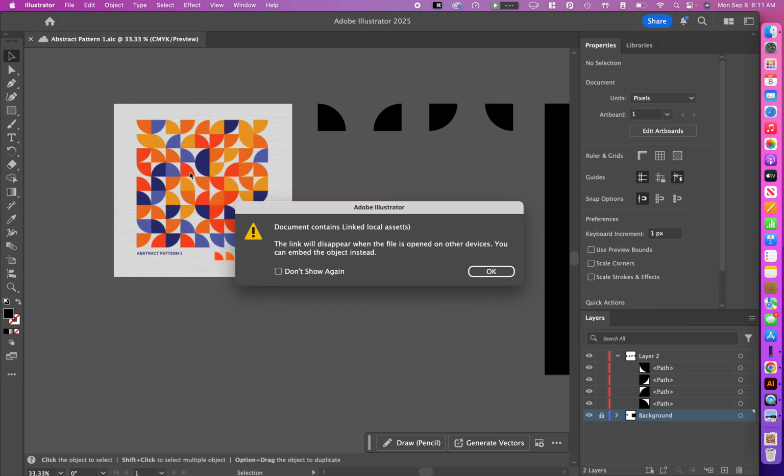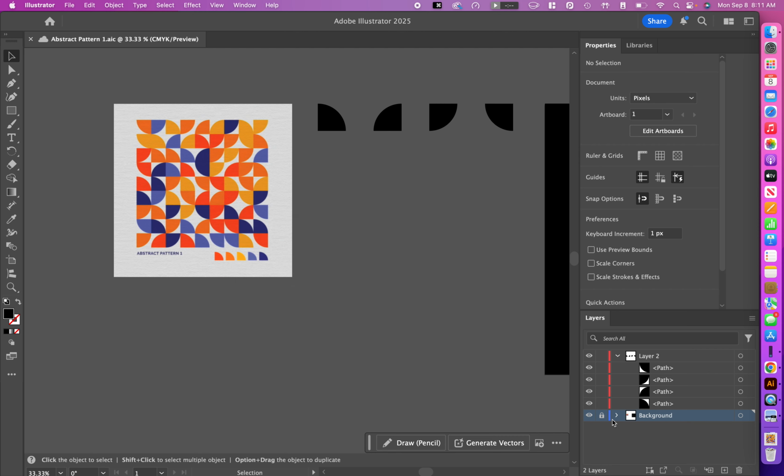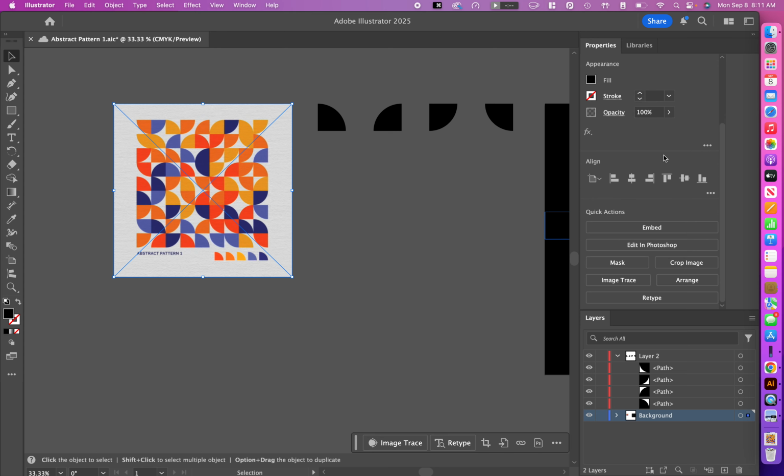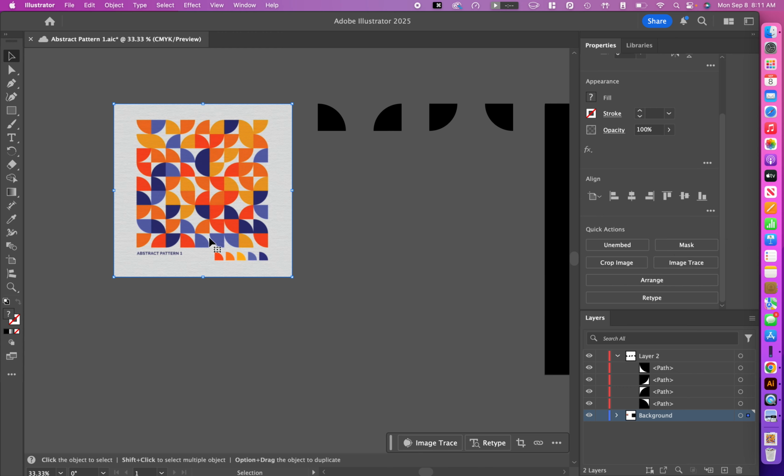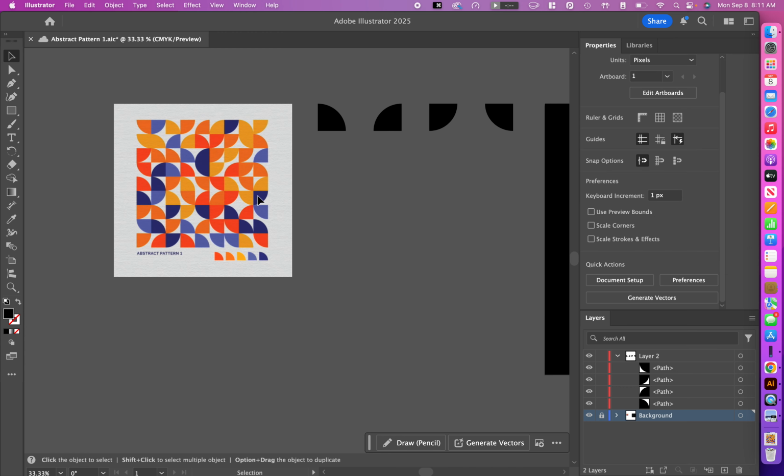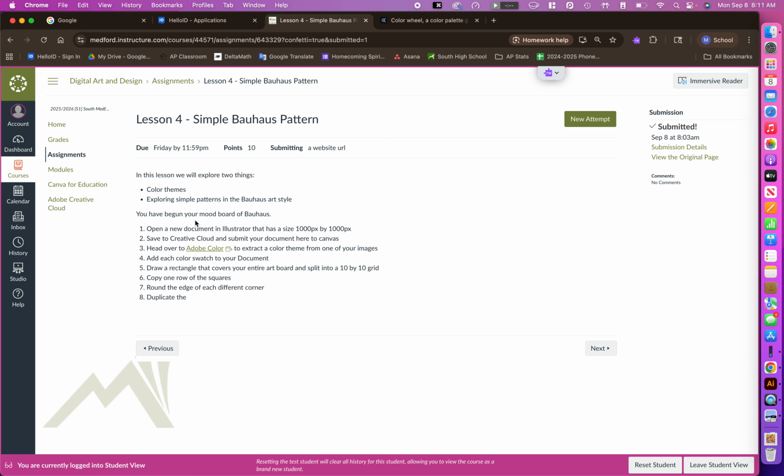It's telling me that this is a linked file, and so if you don't have this file, it'll go away. So let's go ahead, we'll make sure that we can fix that. I'm going to select on the image and scroll down and embed this. That way it'll show up. Small thing. It's not important. You don't have to have that in your document, but I like it for reference.